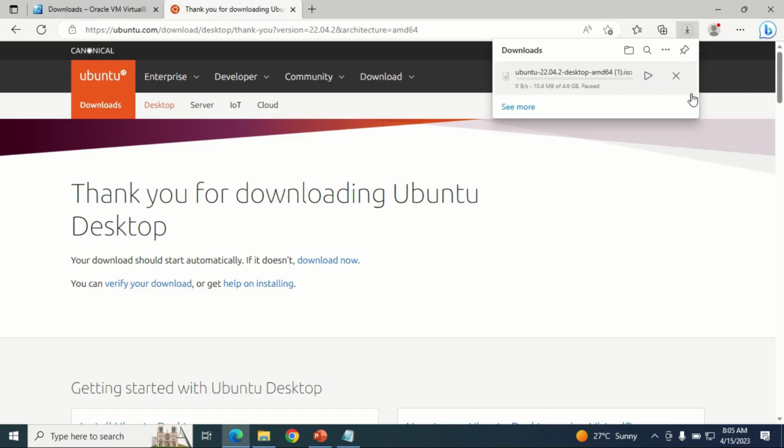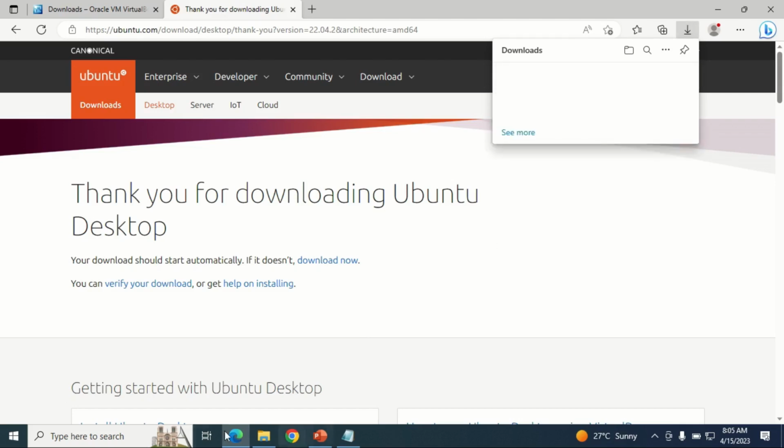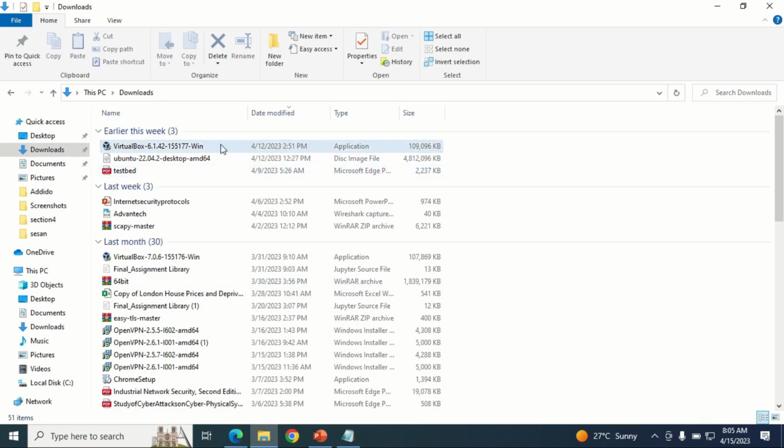I'm going to stop this because I've already downloaded Ubuntu, and here it is. I have my Ubuntu 22.04 ISO file. You'll see the entire name: desktop, AMD64.